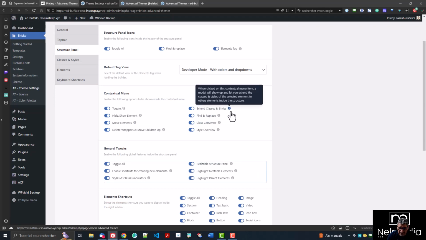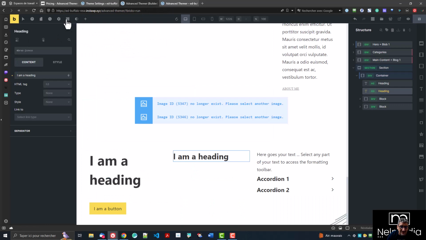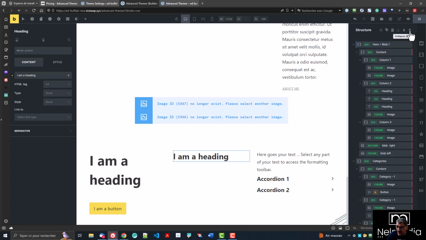Extend classes and styles. So you can extend in two different places. We'll see that in the other panel here later on, but you can also do it here. So I'm not going to use that right away. This is not the one that I was looking for. Sorry.